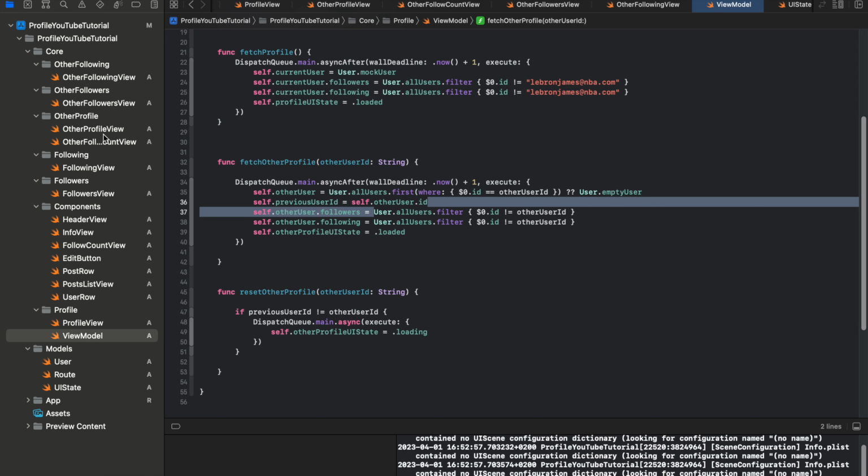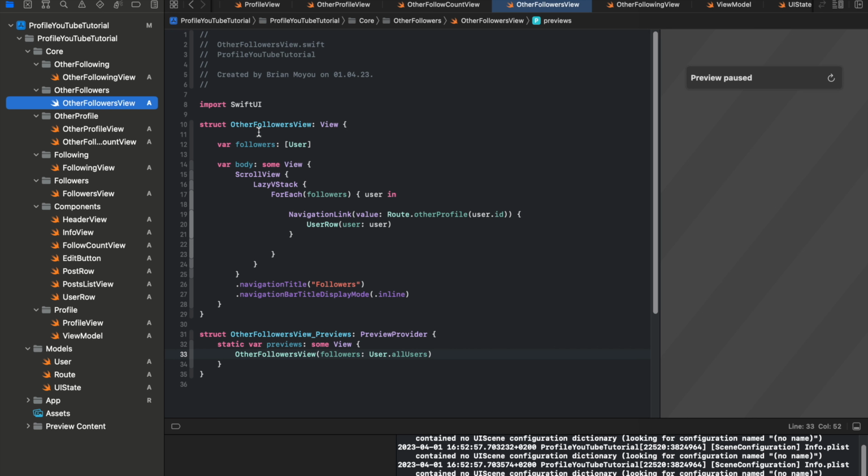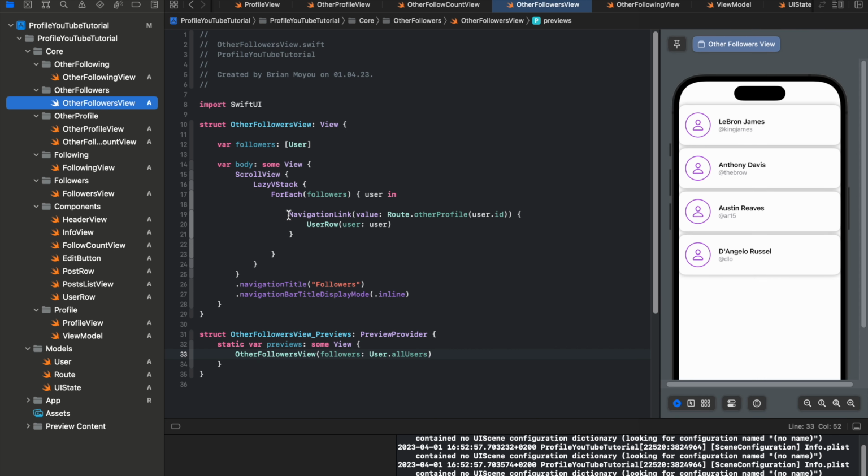How we can fix that bug is basically in our other followers view, we have this navigation link that allows us to navigate to someone else's profile. Here, we want to say, hey, if that user is actually LeBron James, then don't navigate to someone else's profile, but just go back to the initial screen, which is the profile, right? So what we're going to do is basically this.